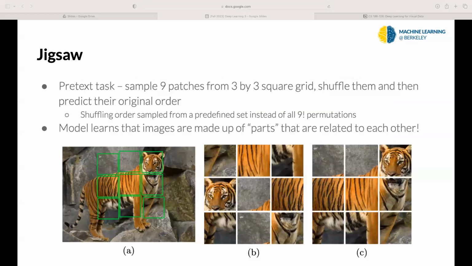There is another similar self-supervised task you can construct. It's called jigsaw puzzle. You take an image, you divide it into a 3x3 grid. You shuffle this grid, and your model has to learn a way to unscramble this grid back together into the original image, sort of like a jigsaw puzzle.